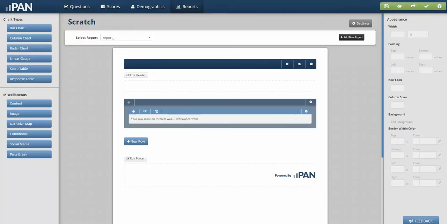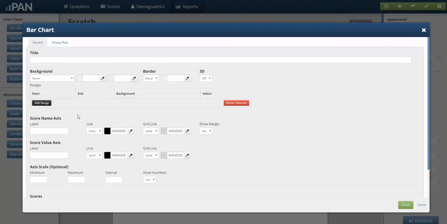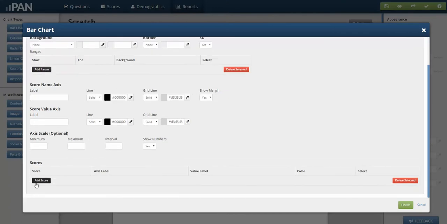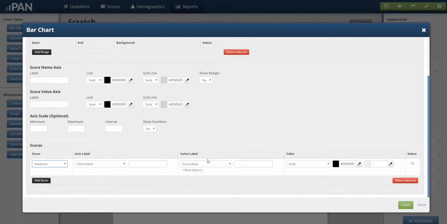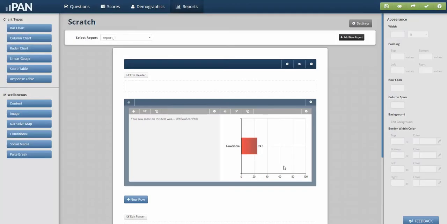I have a content box. Your raw score was this. That may be interesting. Perhaps they want to create a bar chart and we want to add that raw score in here. Not super creative, but I'm just trying to show you the different options here. We could create, let's say we want it to be red, and we're going to be really tricky, and we're going to make it a red to a red, and we're going to use a left to right gradient. When we hit finish, we now have another way of displaying that score.